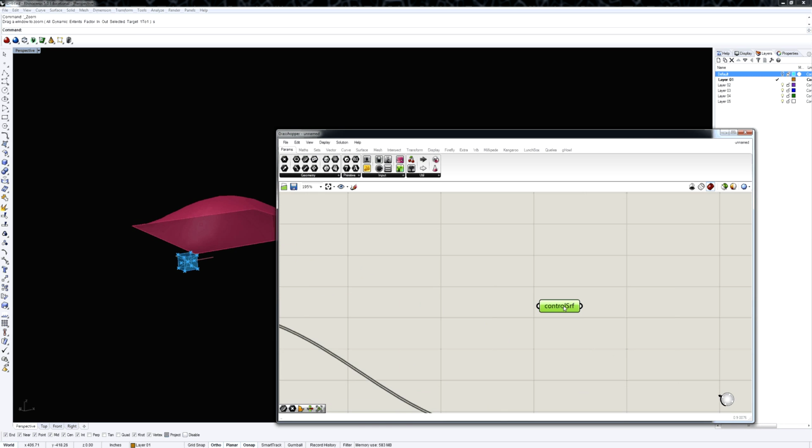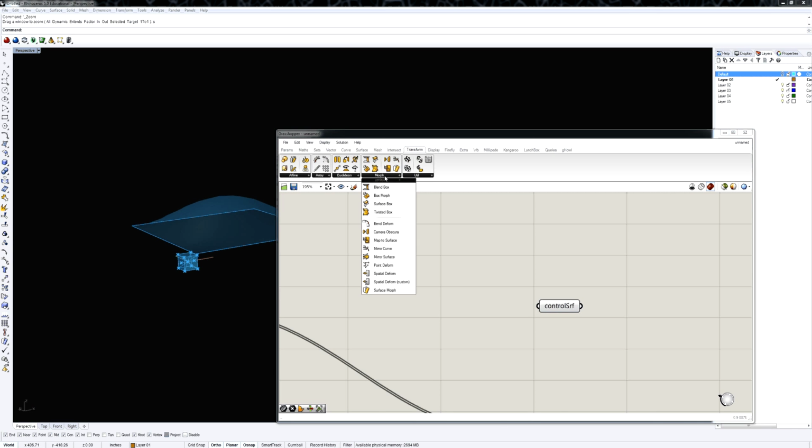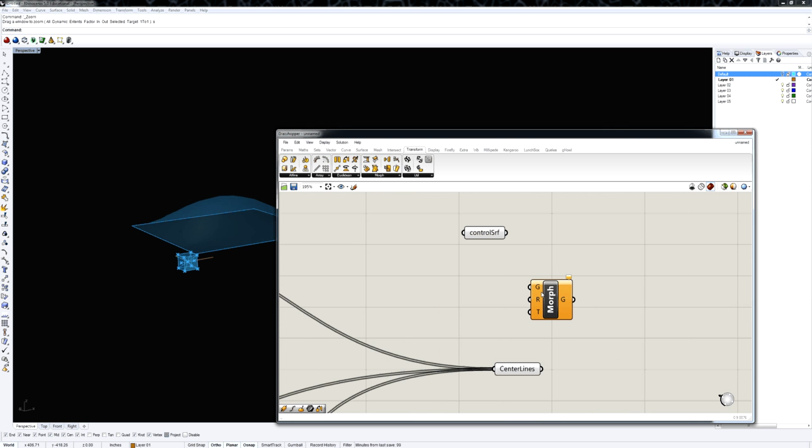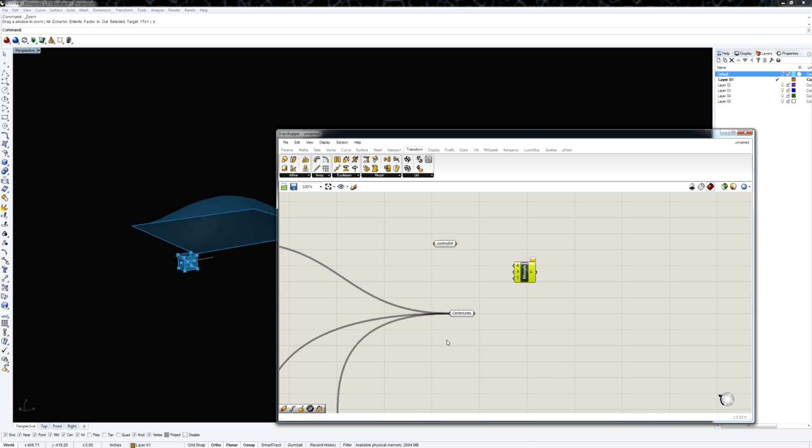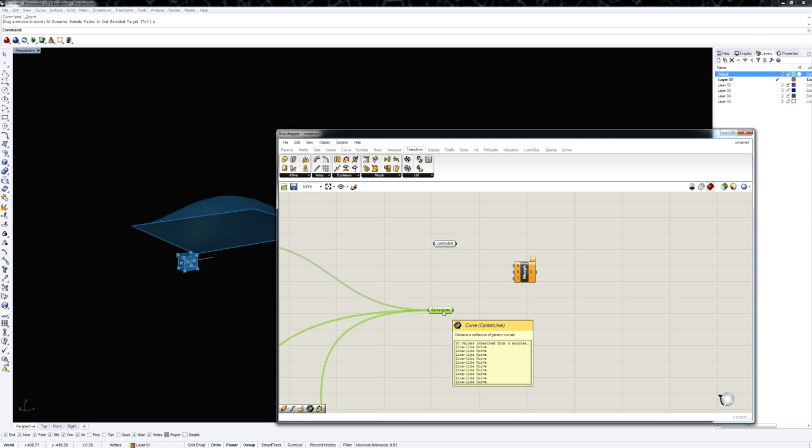So here's my control surface. Over here in transform, under morph, there is a component called boxmorph. Boxmorph takes reference geometry and a reference box. So here's my reference geometry. And just to make life easier, because I want to deploy all of those 10 lines into every new box, I'm going to group them.